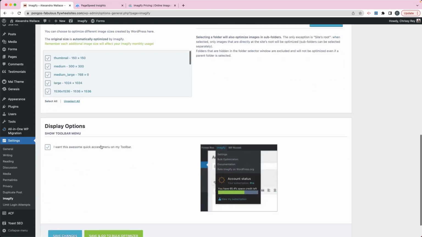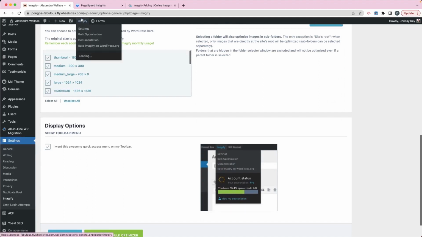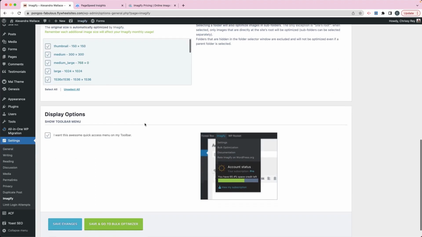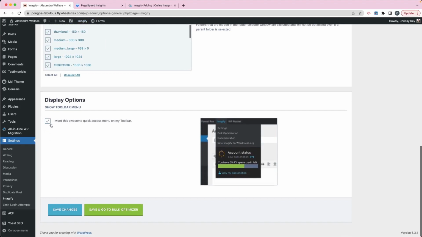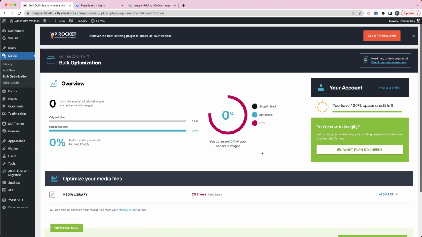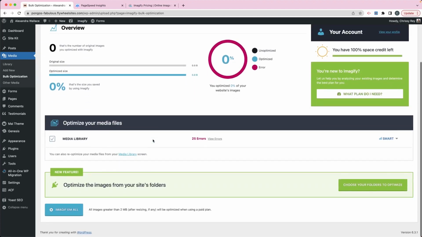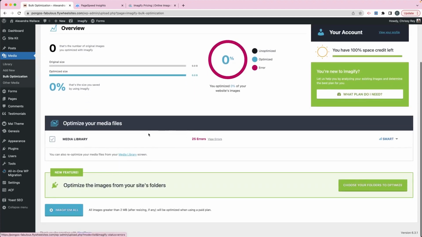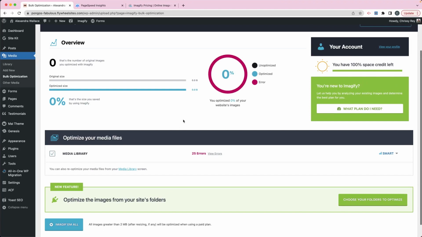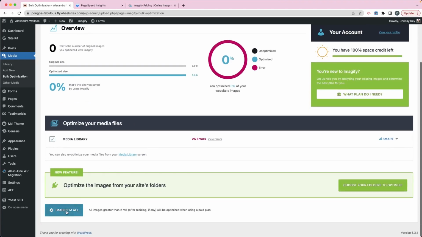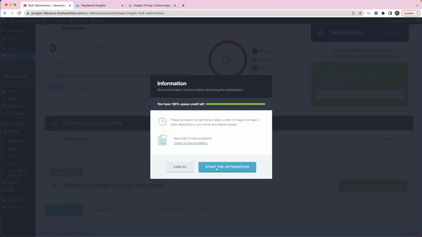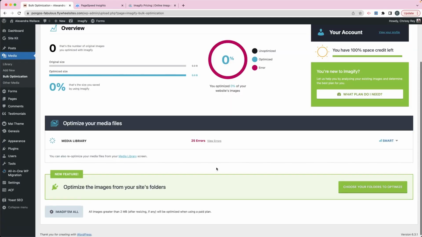If you want display options, this will turn on this Imagify menu up there. So you can turn it off or on. I leave it on. And then I'm just going to click on save and go to bulk optimizer. I've got some errors. That's okay, because I think that was when I was playing around with this before. And I'm going to click on Imagify, and then click on start the optimization.